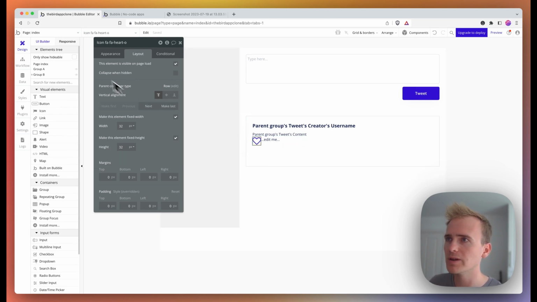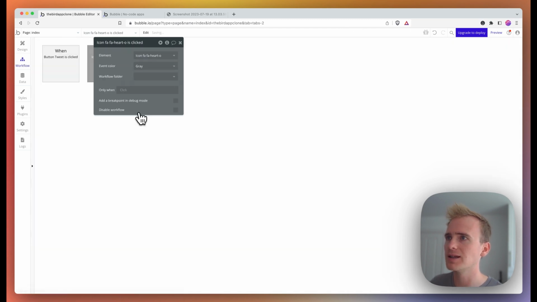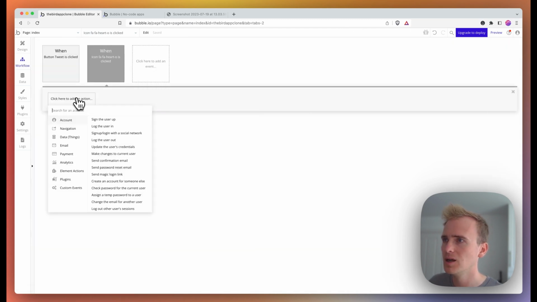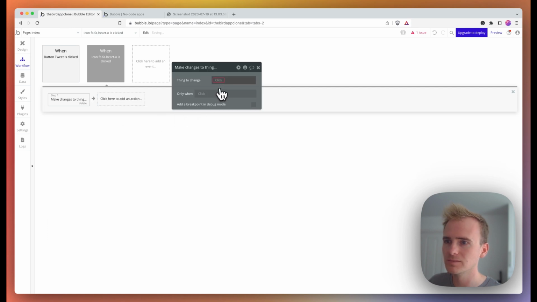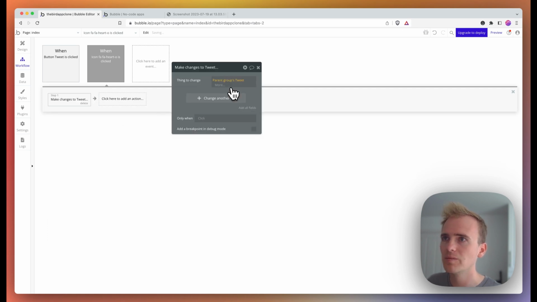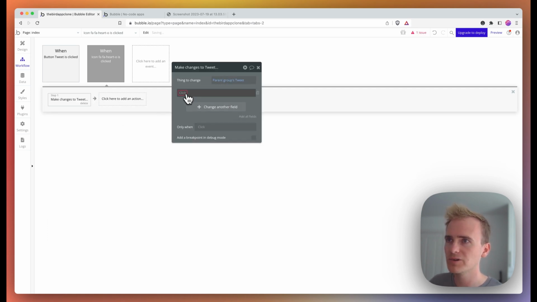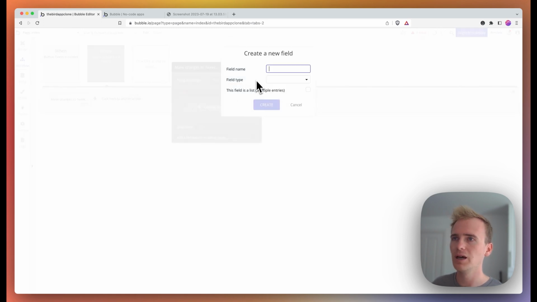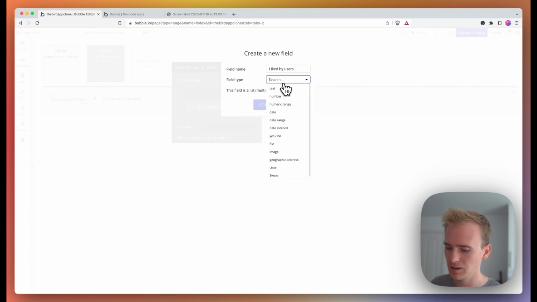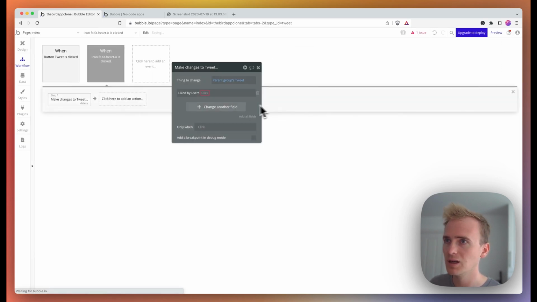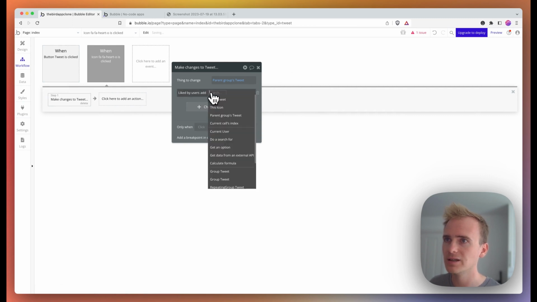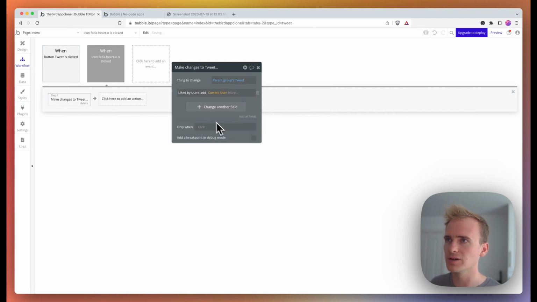So we will do that by saying when the heart is clicked, make changes to a thing, parent group's tweet, and we'll say liked by users, and we'll say user, and we'll say it's a list. And so we can say add current user.